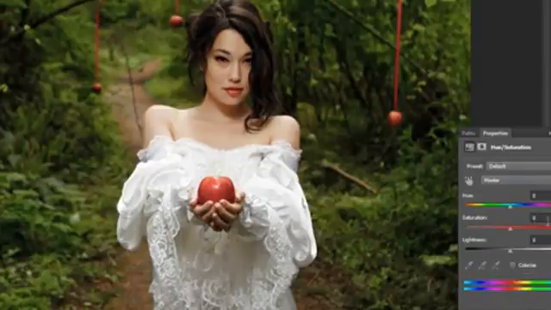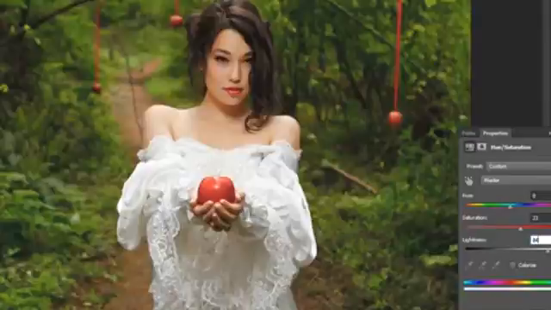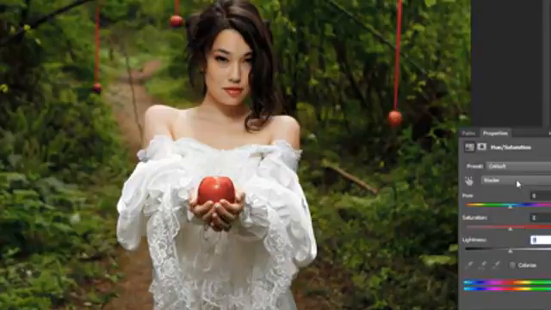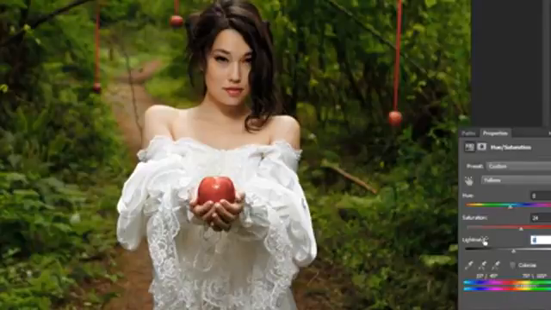So 23 saturation and 84 lightness. Okay, we did it on master. So yes, I suck sometimes. So let's go to yellow and 24 and I'm going to add 84.